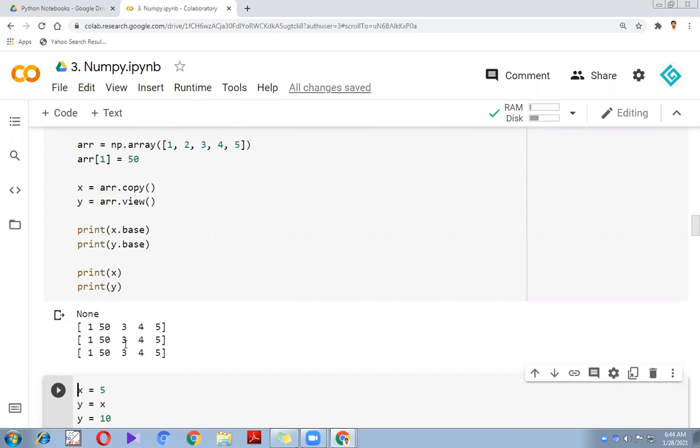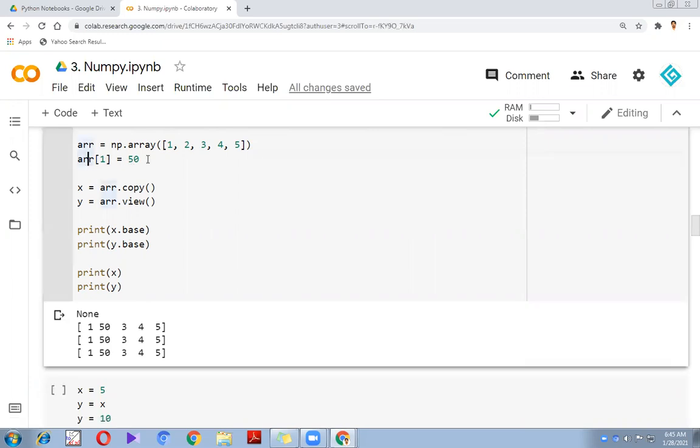Now, I don't know who was asking the question. Did you get my point? What's happening is we are going to change the original array. So the base matrix, we are going to change it here itself, before these statements. So the base matrix got changed.